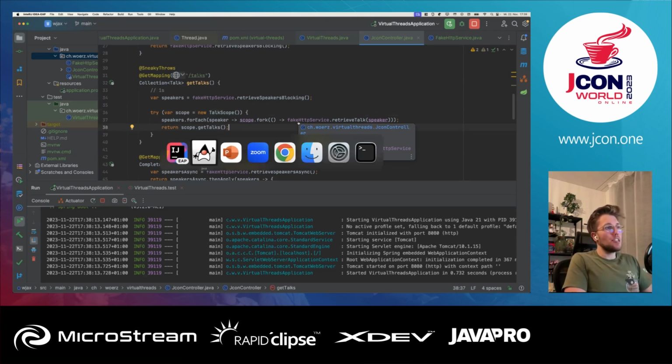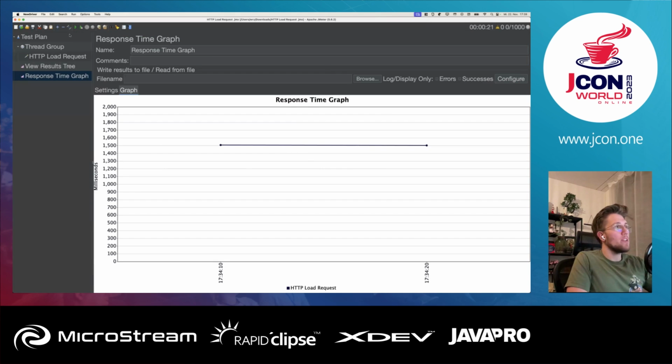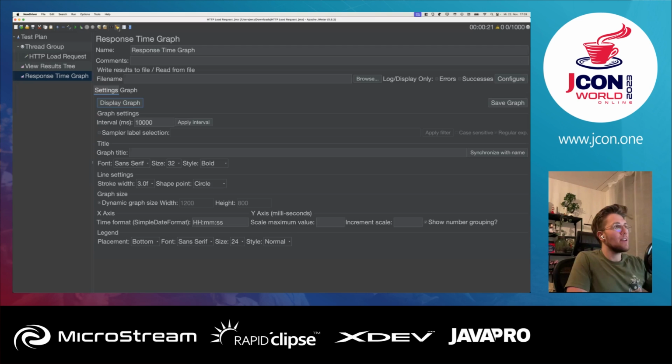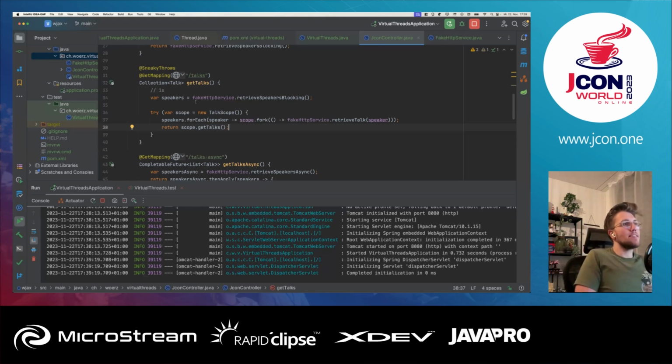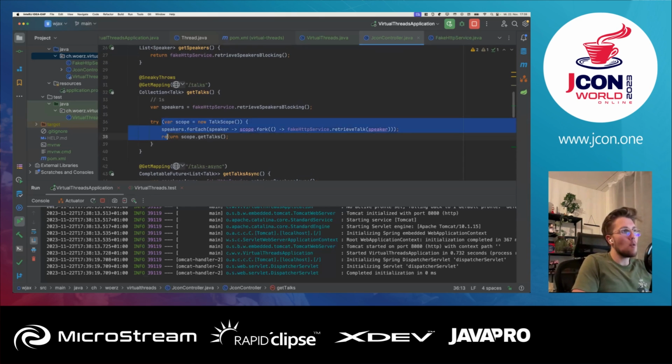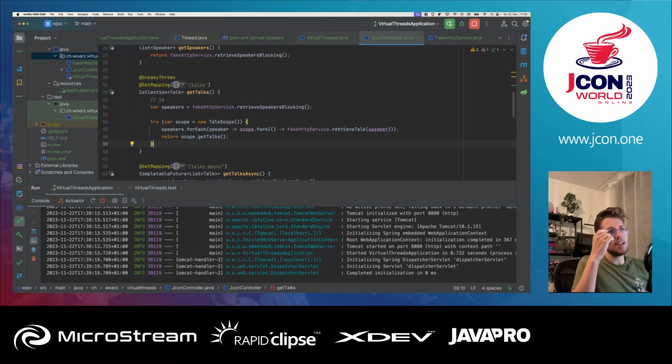So we have started the application again, and let me now show you, if I rerun this application, I have not changed anything, so we will see that it's exactly the same as before, and it will be done in the same amount of time. So now we can see this is much more concise. This is like 4 lines of code, and the coolest thing, which you should always think about, is that this retrieve talk here is still blocking.